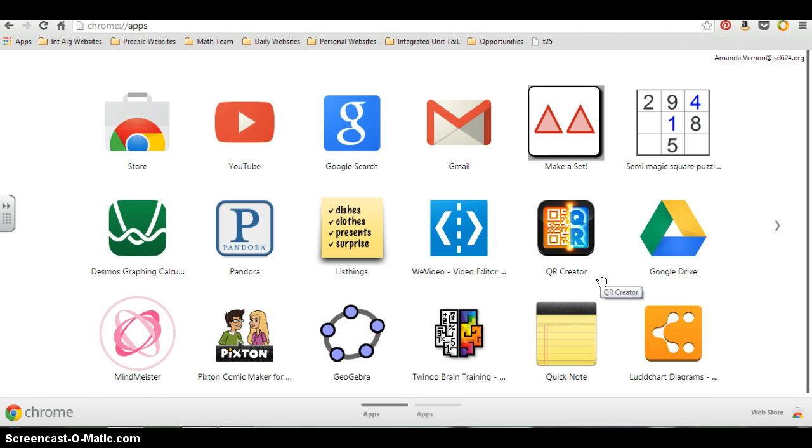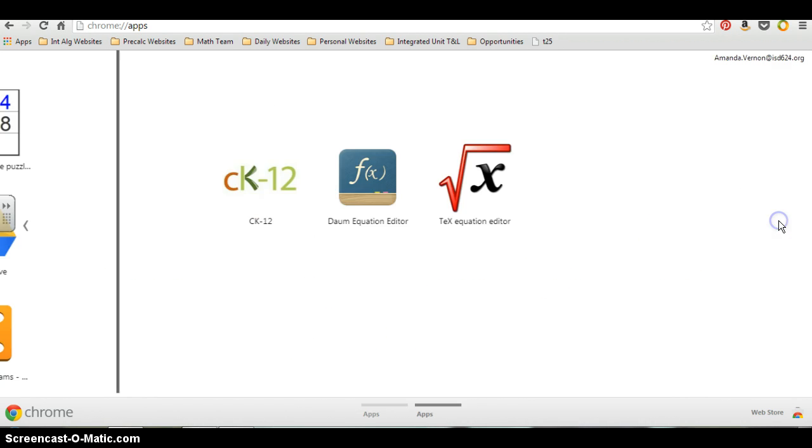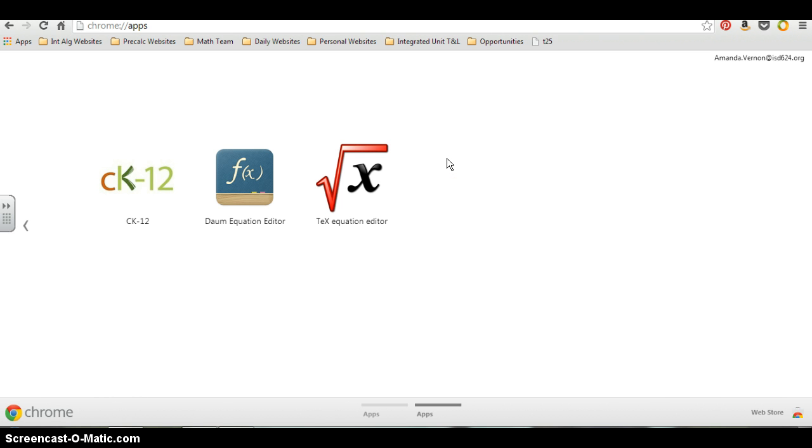I use that for staff meeting notes, other notes with other teachers, or classroom notes just to keep track of things that I might want to change for future years. And then I have some brain training. GeoGebra is another math app for teaching. And then on the next screen over, I have CK12, which is an education app, great for when students need additional help.